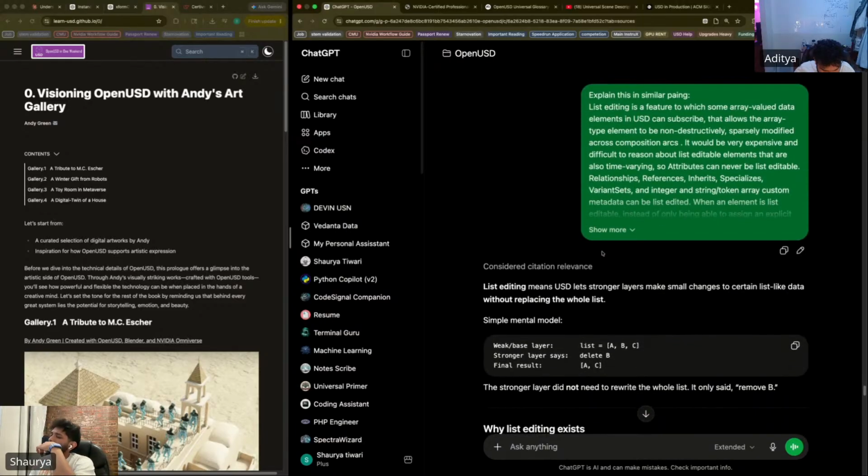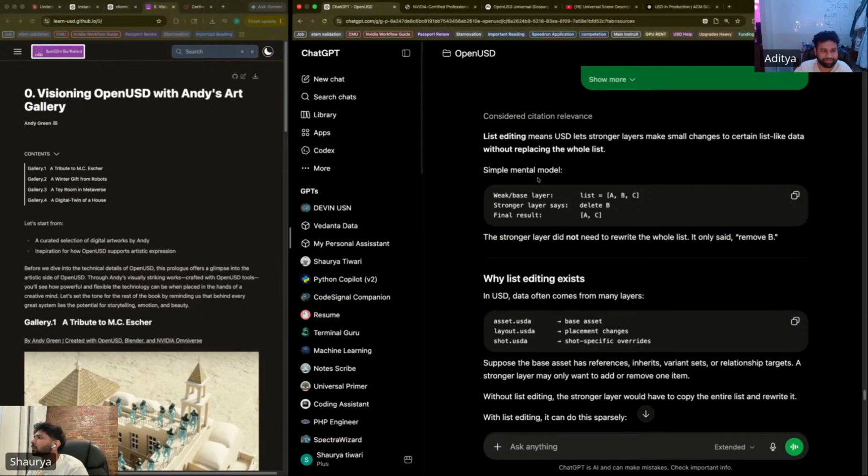Okay. List editing means USD lets stronger layers make small changes to certain list-like data without replacing the whole list. Weak base layer: list A, B, C. Stronger layer says delete B. Final result: A and C. I see. So the stronger layer did not need to rewrite the whole list. It only said remove B.